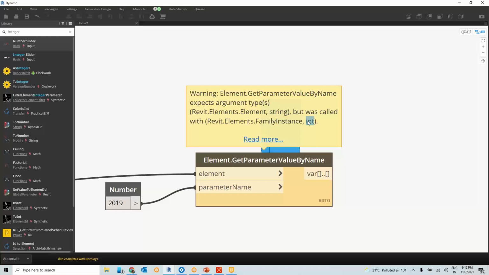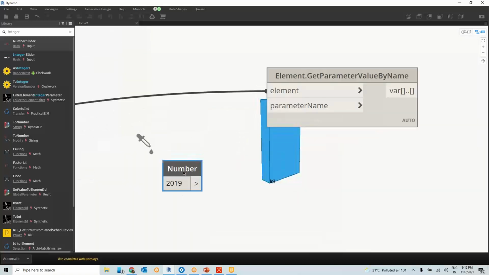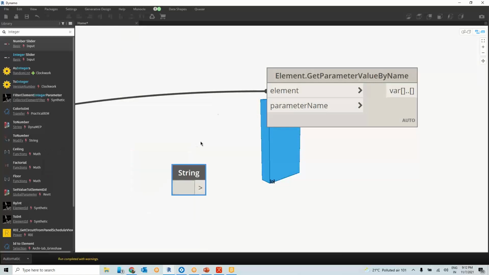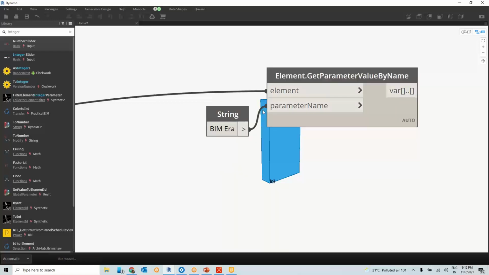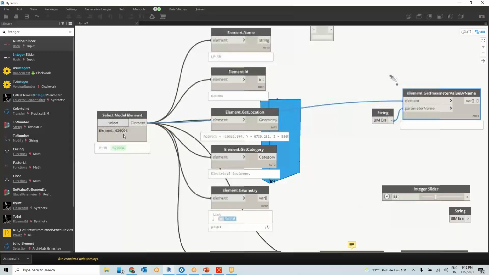That's it. If you understand it and are very clear about what has to be connected, then this node will work exactly. Let's check if I connect a string to it. I say BIM error. When I connect this to this, it's returning null, because we don't have any parameter assigned to this element.